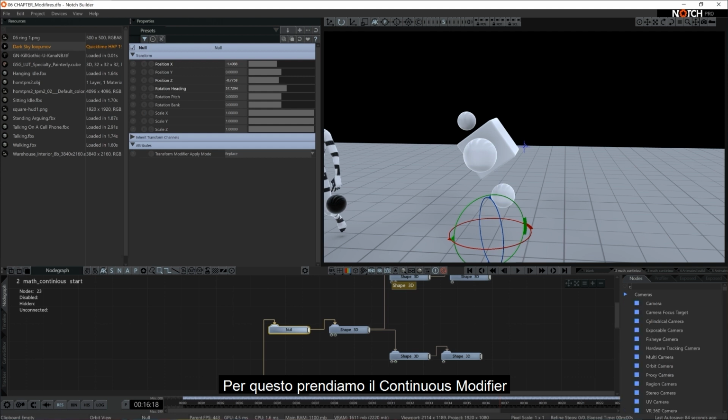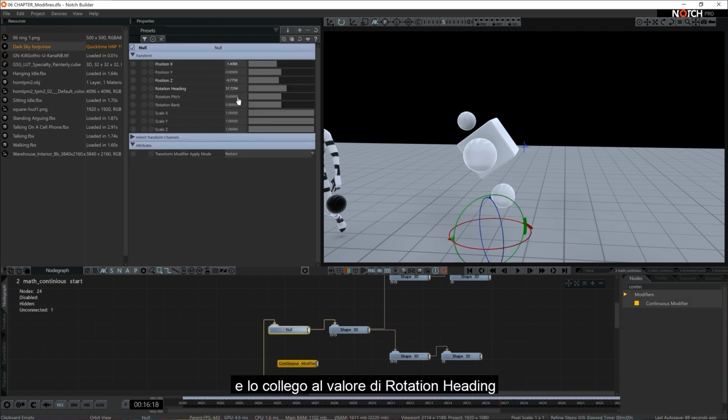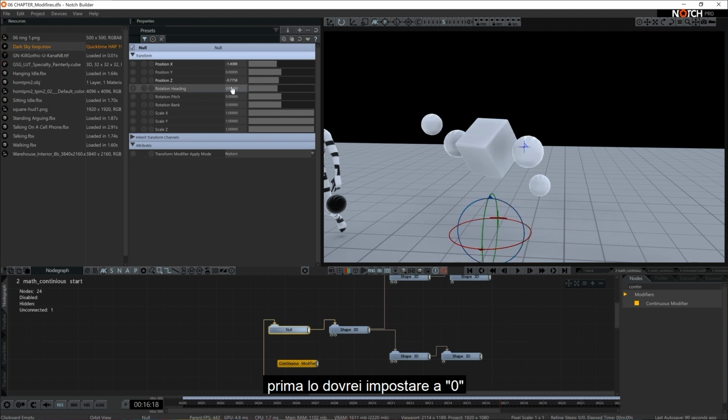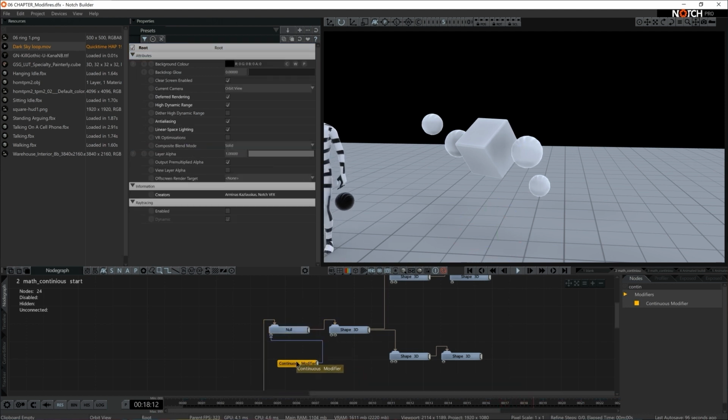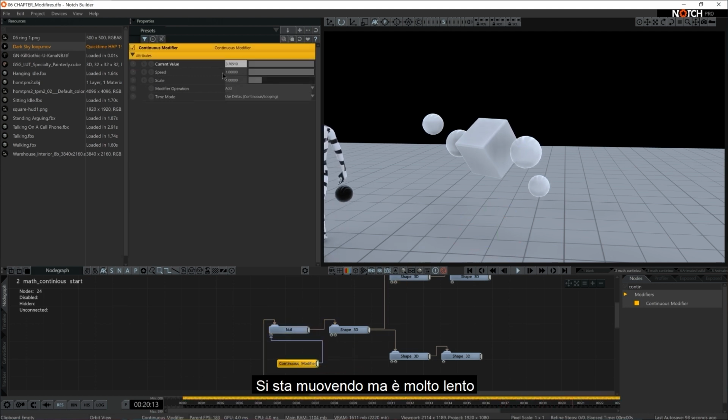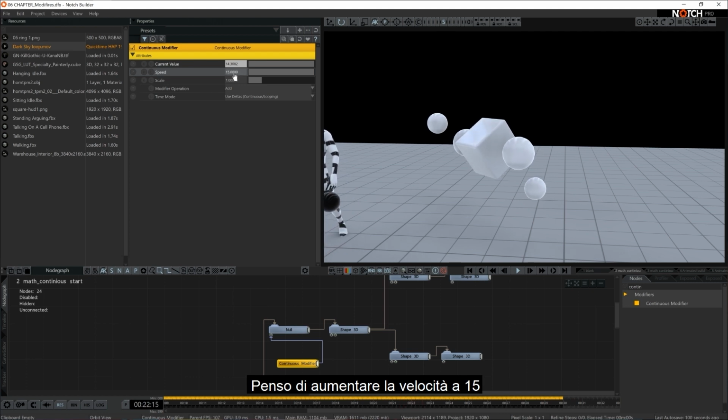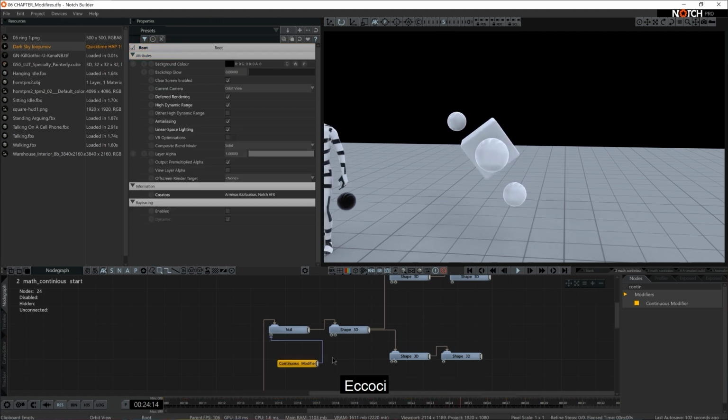So let's grab a continuous modifier for that. I'm going to connect it to the rotation heading value. First of all, I'm thinking I should set it to 0 maybe, and then I can connect the continuous modifier. It is moving, but it's ever so slow. So I'm going to increase the speed to 15. There we go.